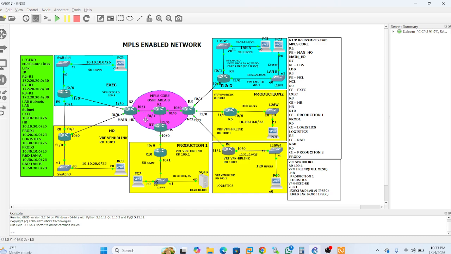After doing this, we configure the VPNv4 address family, so that our VRF routes will pass through MP-BGP. Why do we use MP-BGP? Because MP-BGP understands VPNv4 routes. So we have to type the command vpnv4.